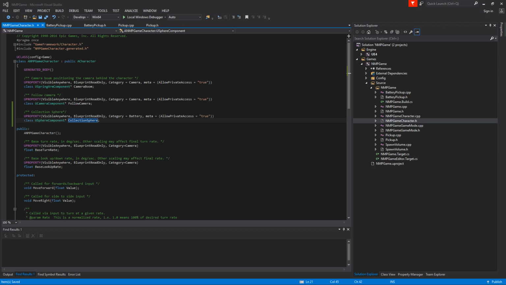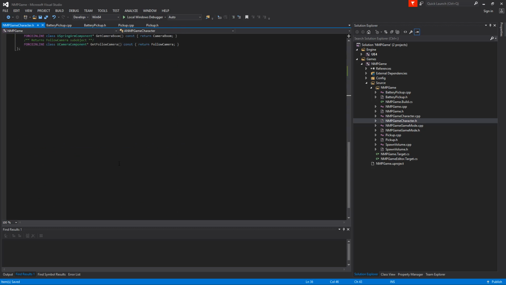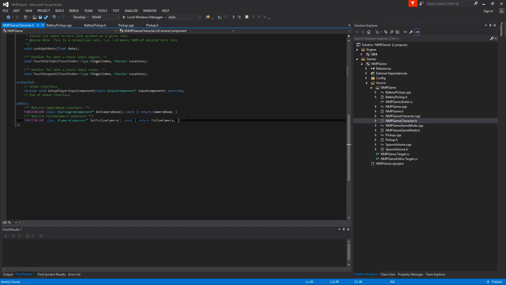Okay, and then we also need an accessor for this. We need to be able to get that collection sphere. So we'll actually go down and do the same thing. Find it down here where we grab the follow camera and do the same thing. So we will copy, paste that. And we're going to return the collection sphere. So we'll change this to GetCollectionSphere. And it does not return a camera component. It returns a USphereComponent. Okay. And this returns the collection sphere subobject. USphereComponent, GetCollectionSphere. Okay, looks pretty good. And then we're going to go into the constructor, set this up.